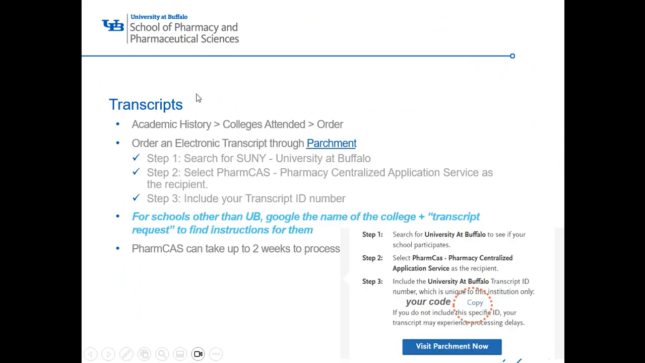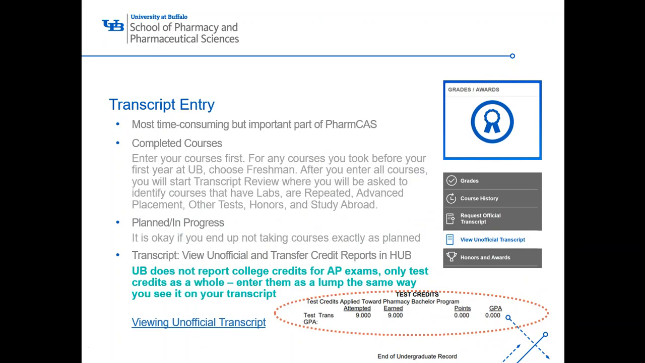The next thing that you will need to do is enter in the information from your transcripts. First, you will go semester by semester. I recommend that you get at least an unofficial transcript to refer to as you complete the section. For UB students, you will go into the Hub Student Center, go to the Grades and Awards tile, and view your unofficial transcripts. You can get it right there. And then you will go section by section, semester by semester, and add in all of the courses as they appear on your transcript.